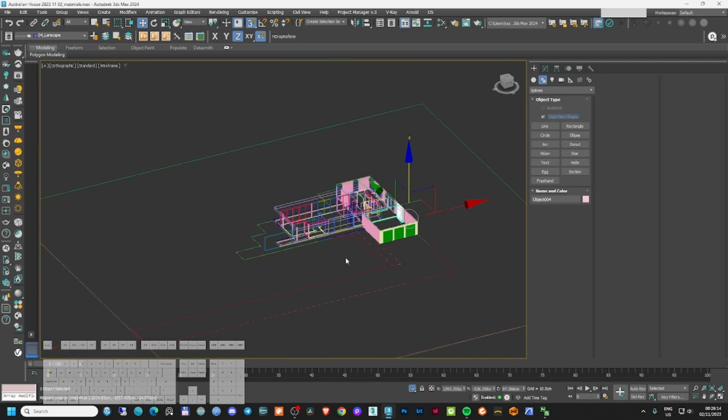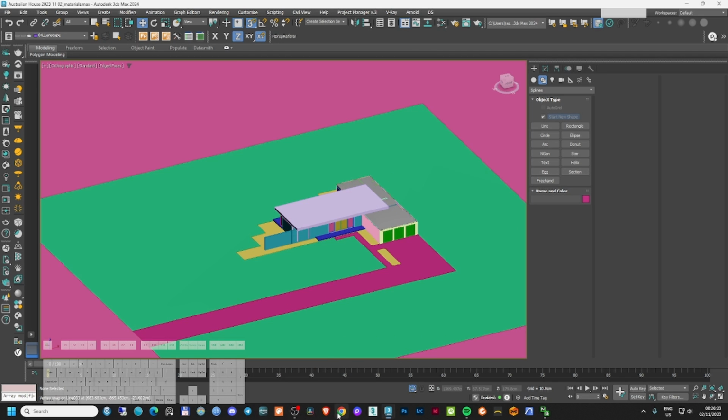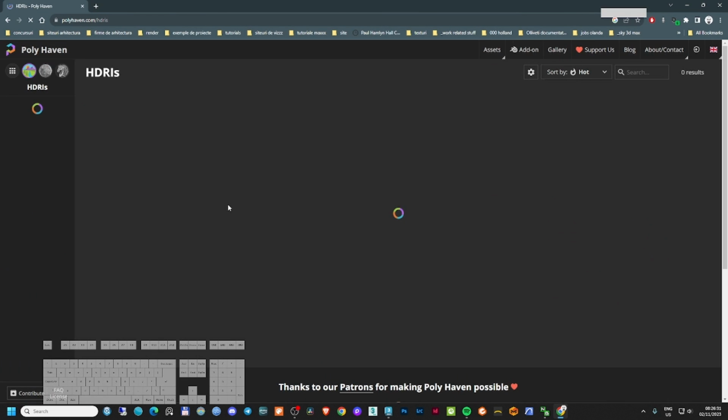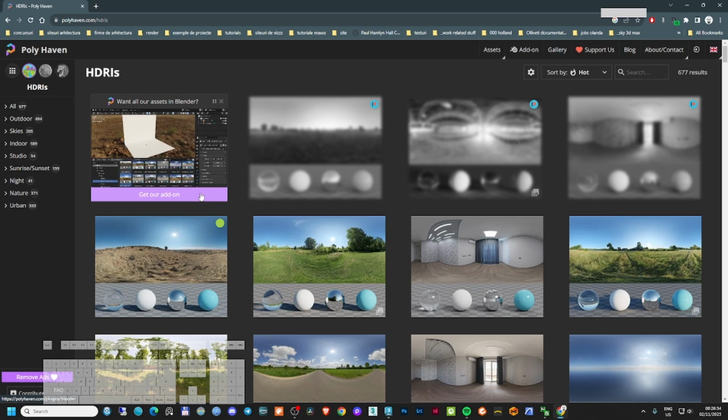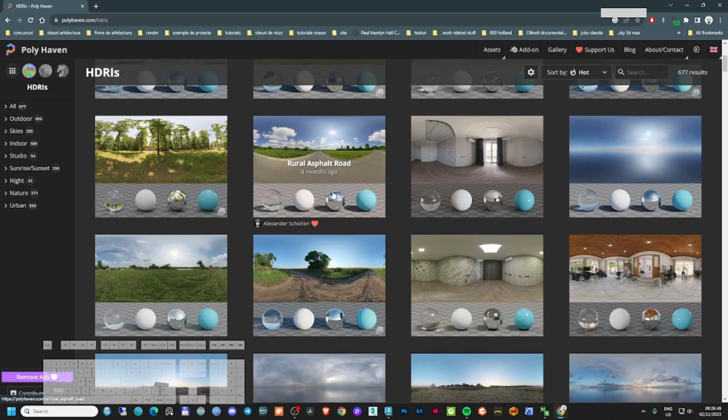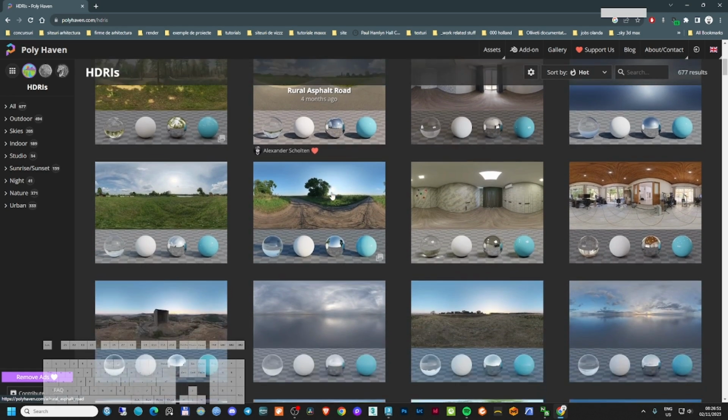So what I'm going to do next is to find an HDRI, and for that we can go to Poly Haven, and here we can get this HDRI that we used also in one of the last videos, and also one of these two. So please download this, and let's bring in the HDRI and let's see how it's looking.